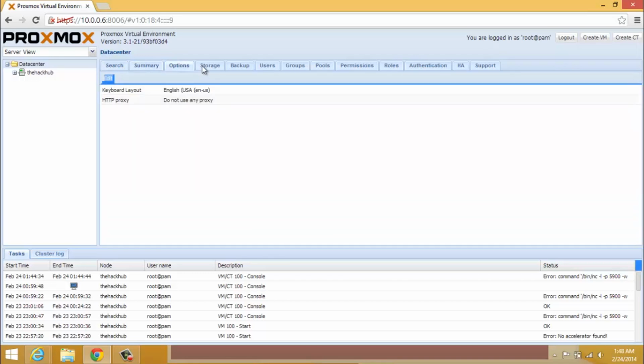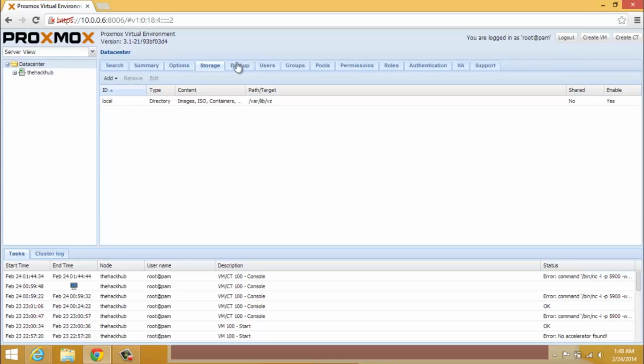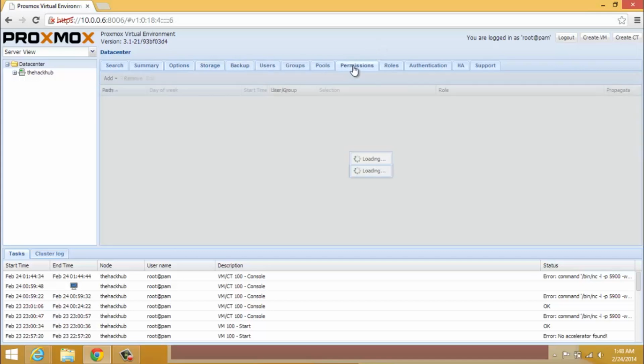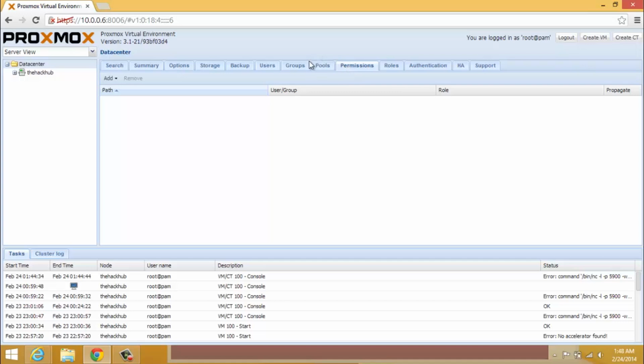So there's a lot of stuff you can see here. You can figure all this out on your own. It's pretty self-explanatory, and like I said, I haven't really played around with it much. I just got it running and working.